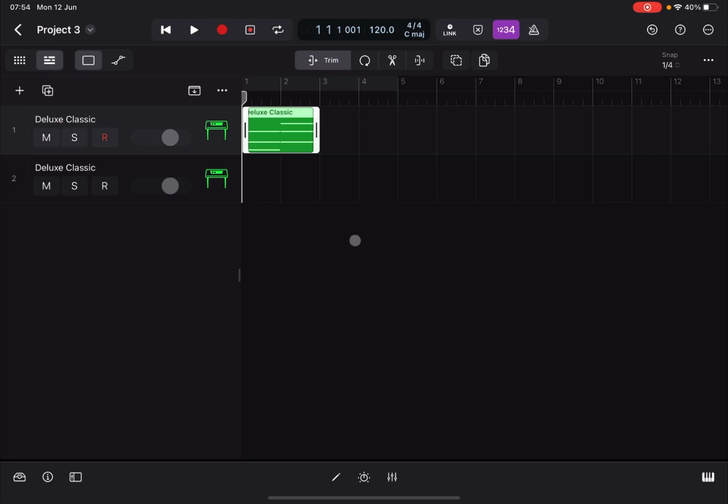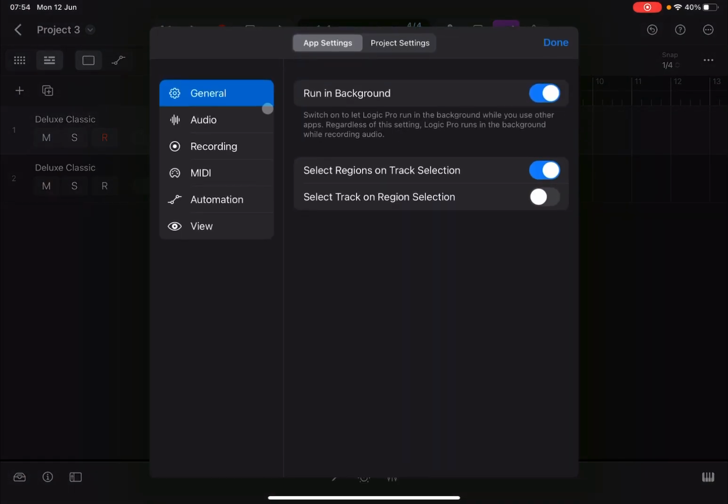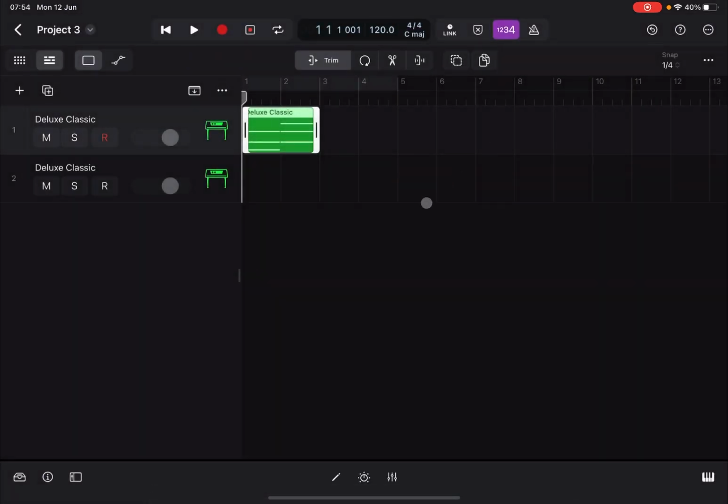Next, we ensure that Logic Pro, in the settings under general, in the app settings, is also running in background mode. Remember, this will drain some of your battery and it might give you performance issues on other applications as well.